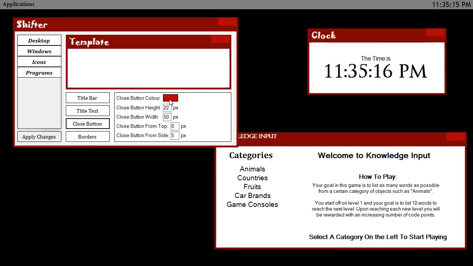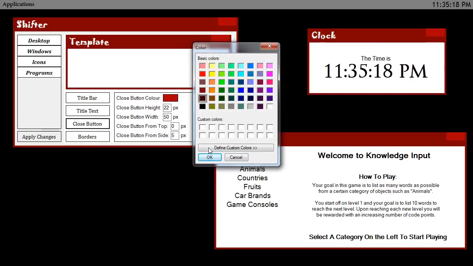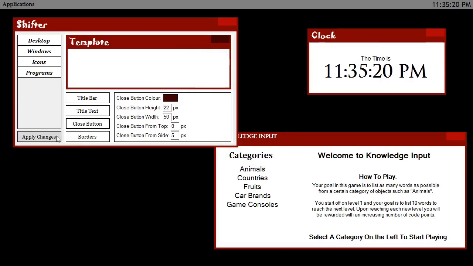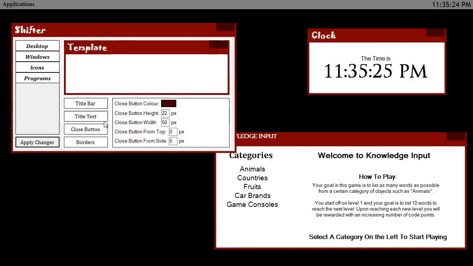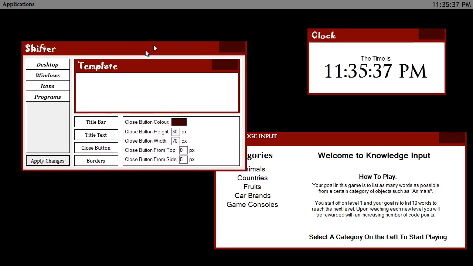I want to change that close button. What would it look like if it was really... I think this is a dark red. Oh, that looks pretty evil, doesn't it? Let's just keep changing to more things. I'm going to change the height, because I want it to be a bit bigger, to 30, and then change this to 70. There we go. This is just looking a bit too big now.